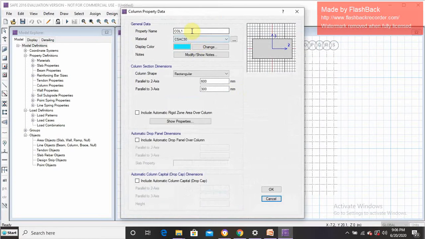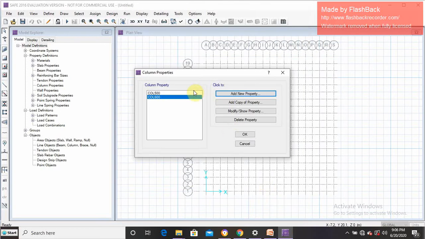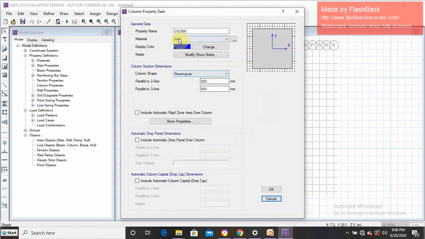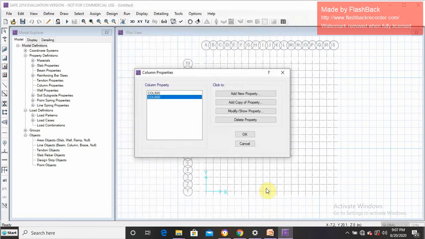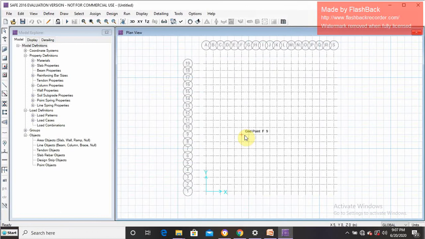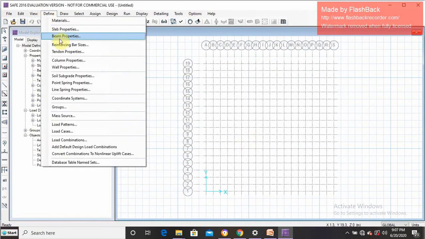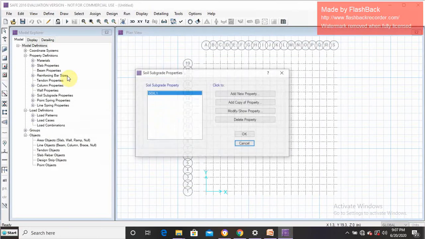Add new property, column 600, M40, 600. Okay, you can always cross check if you think that you have missed out something, it's alright, it's fine. Okay, so these are the two columns. We have defined the materials, slab properties, the columns, and now we will go into the soil subgrade properties.